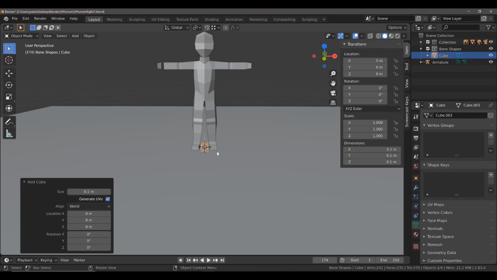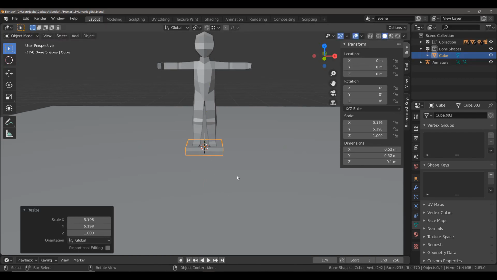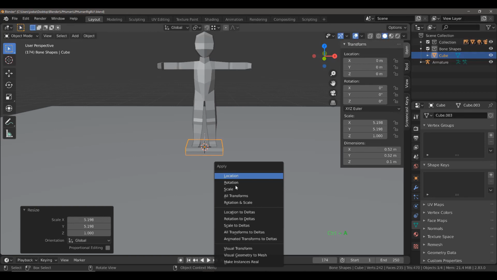And then we're going to scale this on the Z plane. To scale the cube, hit the S key, which initially will scale on all three axes, and then hit Shift and Z to lock it to the Z plane, which is both the X and Y axes. We're then going to position it about here, hit Control and A, and apply all transforms.